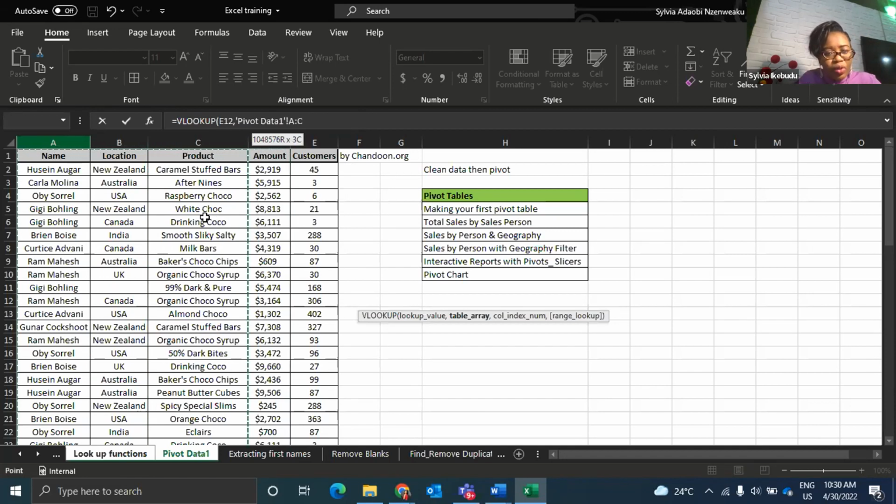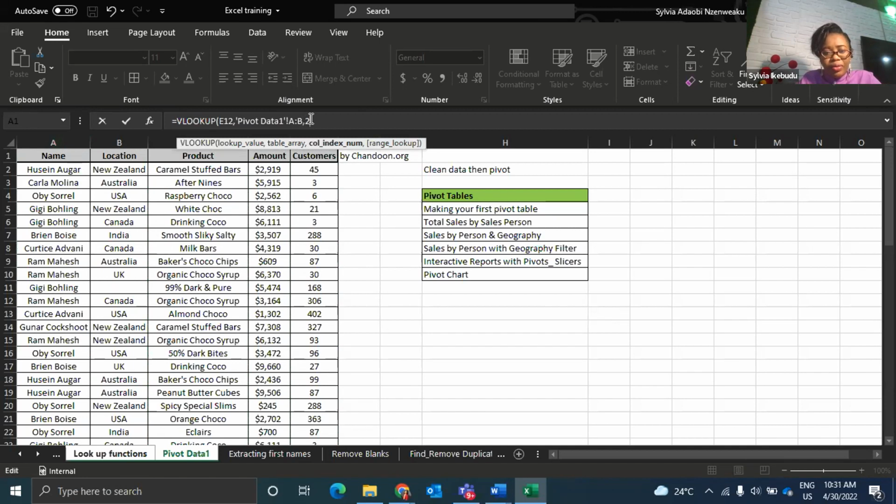Just right at the top, you will see times 3C, times 4C, times 5C, and that's showing you the number of columns, just like we discussed yesterday. So to get the location of each of these names, we'll take note of the column number, which is 2. So here we'll just do a comma 2.